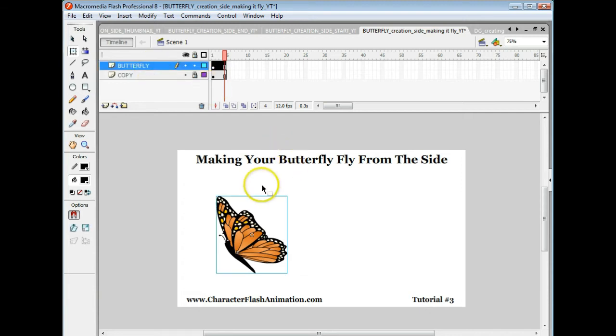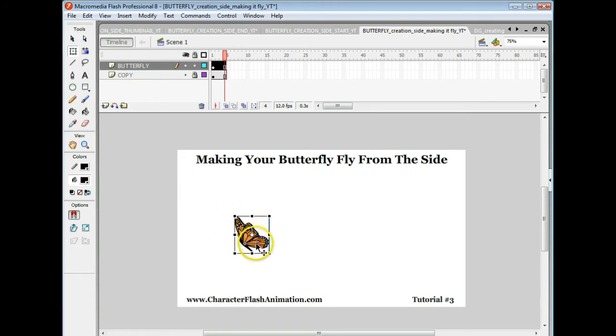Now on this butterfly layer, we want to make it fly across the stage. So what we need to do is first make it smaller. I don't want it that big. So bring it down to about the size you think you would like to have it flying. And we're going to bring it over to about here. You can make it fly from either side. You can come from right to left or left to right. Doesn't matter. It's up to you. Okay. Now I'm going to make it fly.